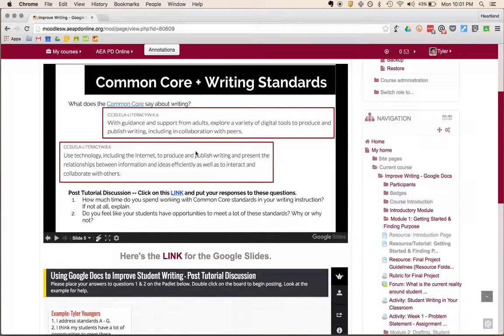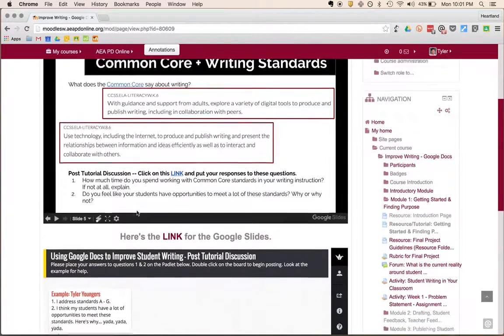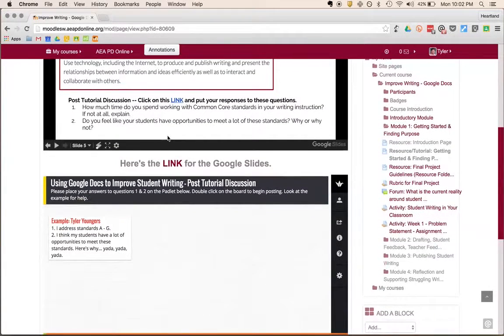And then lastly, as you finish this tutorial, I want you to click on this link and put your responses to these questions there. I'm curious, how much time do you spend working with Common Core standards in your writing instruction? And if it's not at all, please explain. You might not be a writing teacher, or you just haven't adopted those and use some other standards, or you work through a specific writing model. I'm really interested to hear what you do in your classrooms.